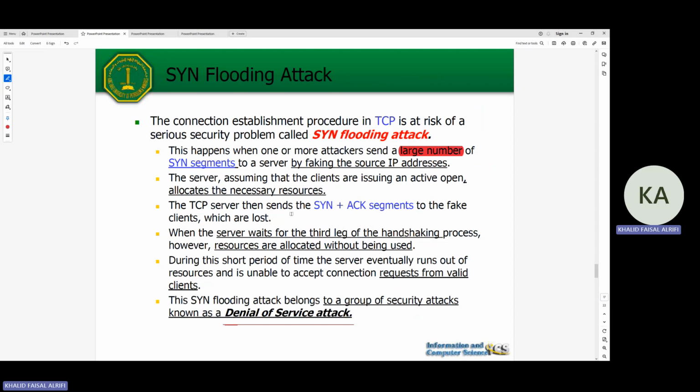The server, assuming that the clients are issuing an active open, allocates the necessary resources. The TCP receiver then sends SYN plus acknowledgement, the second handshake, to the fake clients. So it will lose its resources. When a real user comes now, there is no space, because I got many fake requests I have to deal with. The server waits for the third leg of the handshaking process, however, resources are allocated without being used, and valid requests from valid clients are denied. The SYN flooding attack belongs to a group of security attacks called denial of service attacks, as we know.